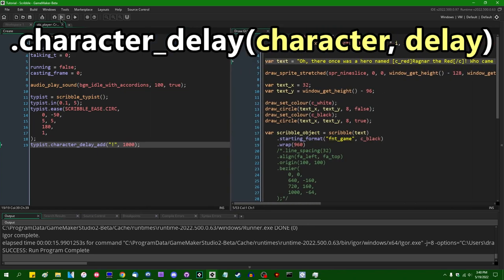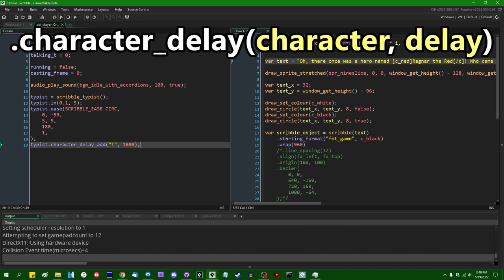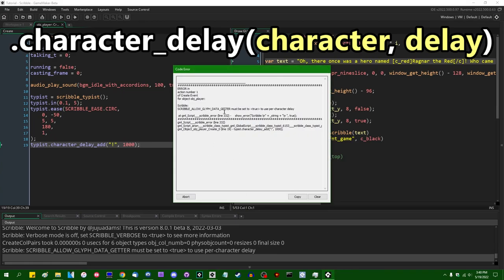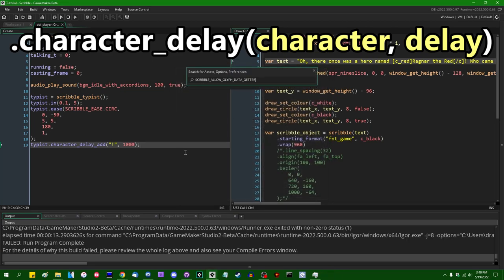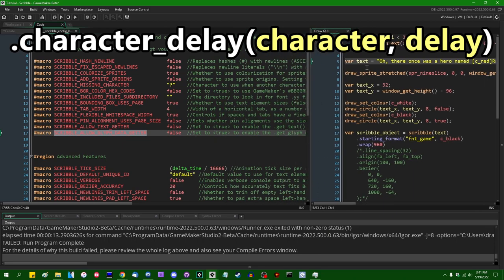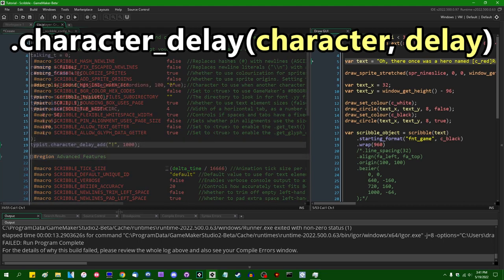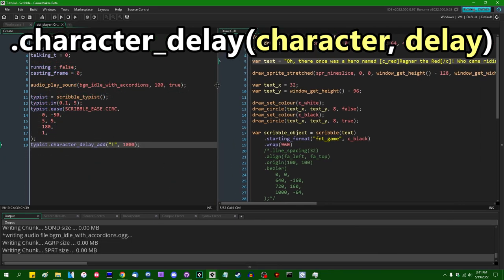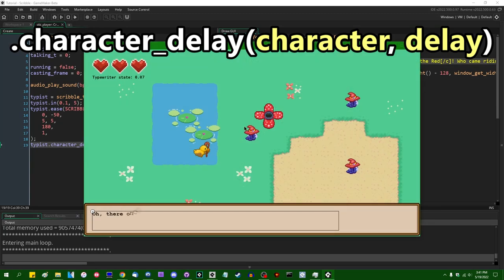If I were to run the game now, you would see that every time we hit an exclamation mark in the text, Scribble allow glyph data getter to be true. Okay, so I need to do a little bit of config. I was hoping to avoid talking about the config settings in Scribble before, either in a last miscellaneous video that I make on Scribble featuring the different settings that I could use, or alternatively just encouraging people to go and play around with these yourself. But I guess the system has other ideas, so we can just set that macro to true and be on our way.